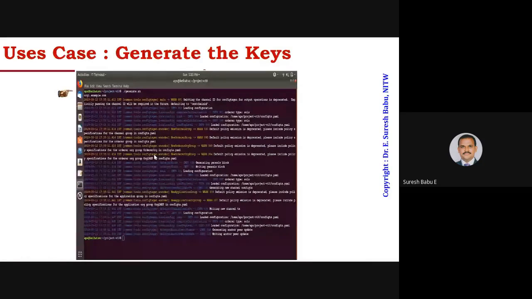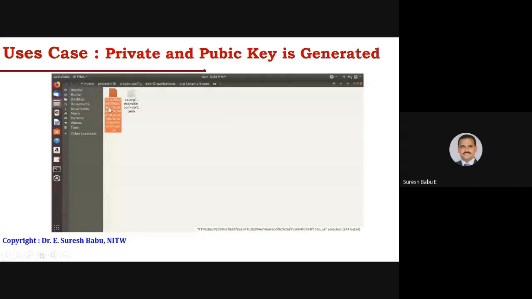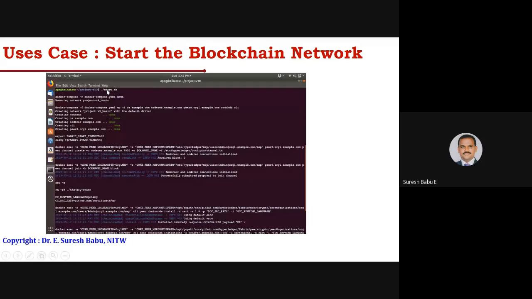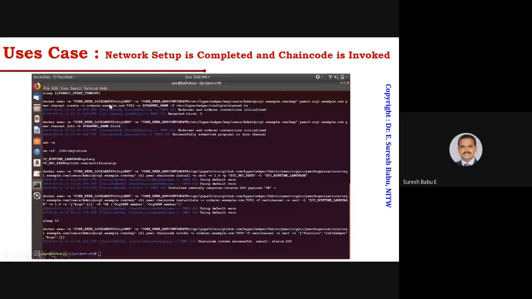Next, it will generate the private key. This private key needs to be stored in the Docker Composer for signing the signature. And then with Docker, we are going to start the blockchain network. We are bringing it up, and the blockchain network will be initiated here, and automatically the blockchain network is up.